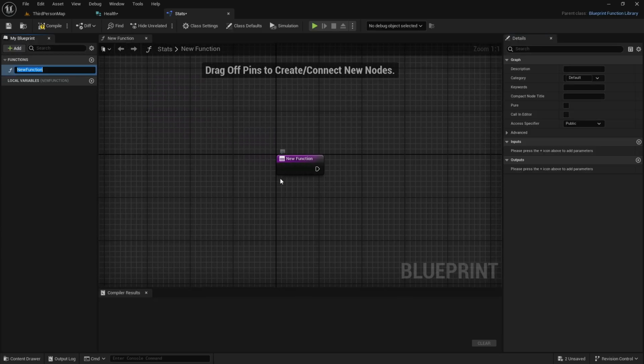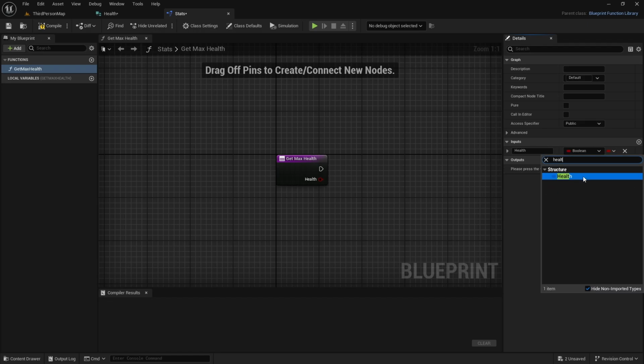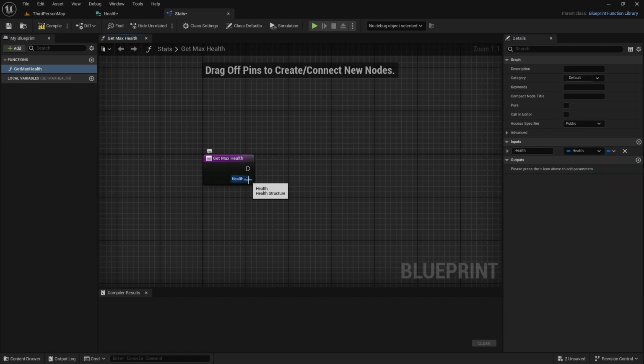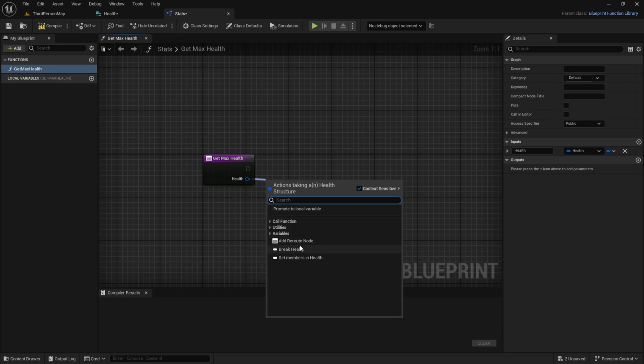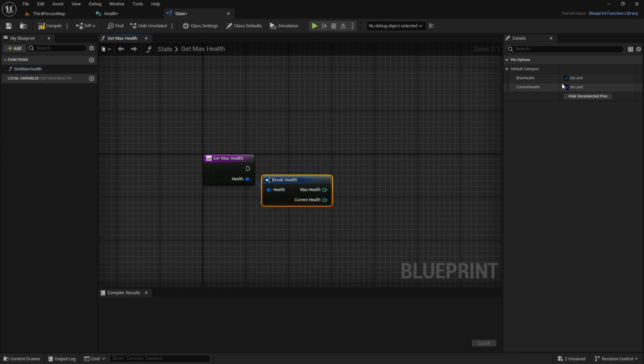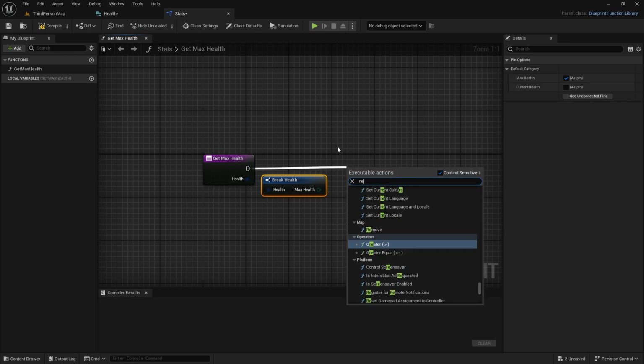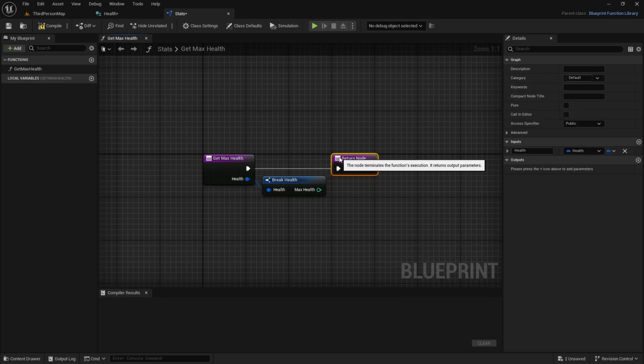Let's create getters and setters. Name new function get max health. Add input parameter, name it health and set it to our health. Drag out health pin and select break health. Here check only to show max health. Drag out execution pin, add return node and drag into it max health. This function doesn't change any value, so check it as pure.